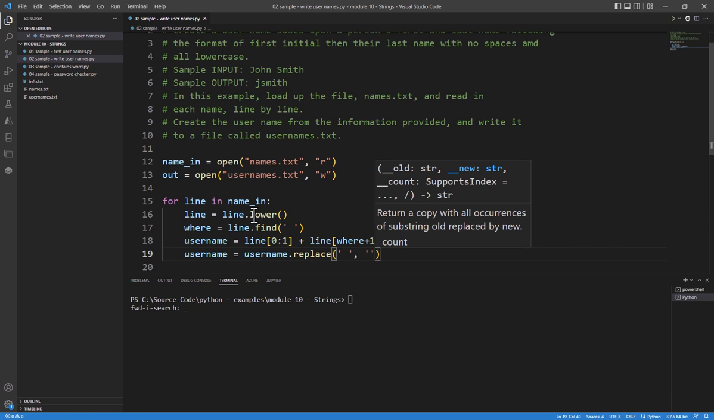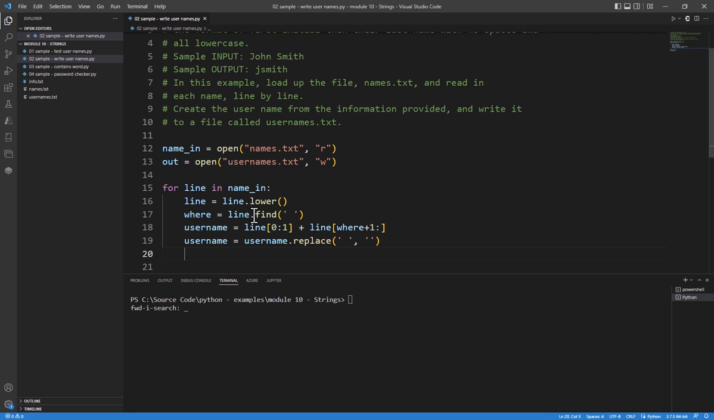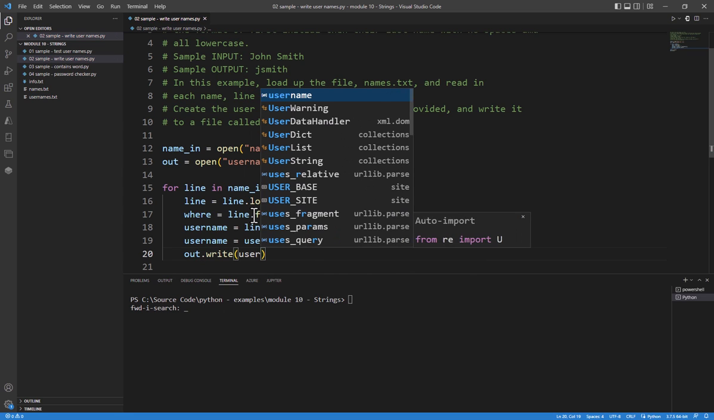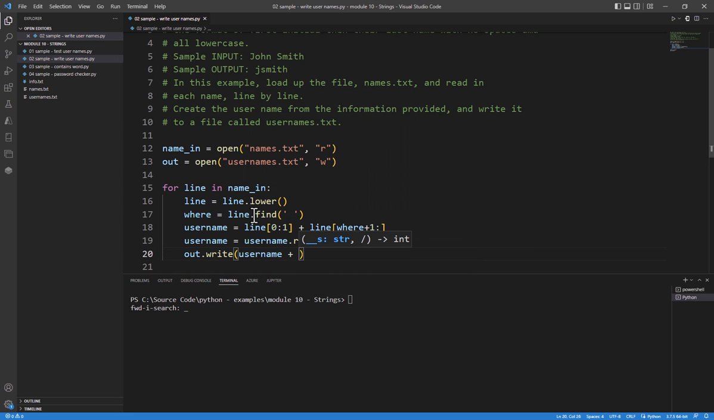Now you might say, well, why don't I just use username.replace? That's because strings are what we call immutable. They can't change. So we have to technically create a whole new string and put it into the exact same variable name. Once I have this, however, it's real easy. All I have to do is say out, which is my output file, .write username. And then I'm going to concatenate the new line character. Because remember, I want these each on their own separate line.